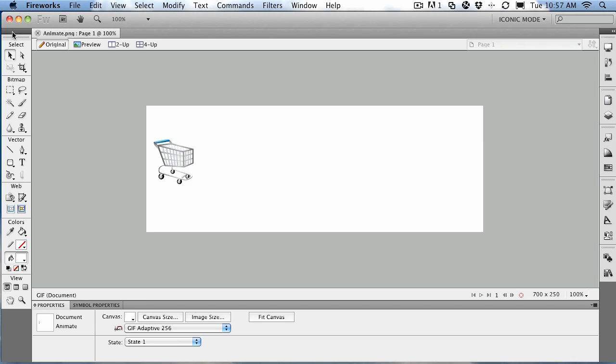To get yourself started, open the animate.png file that's located in your exercise folder. And when it opens, you'll see that there's a little shopping cart, which is one of the symbols from the Common Library. And the plan here is to have the shopping cart move across the canvas and then sort of flip up 90 degrees at the end of the animation.